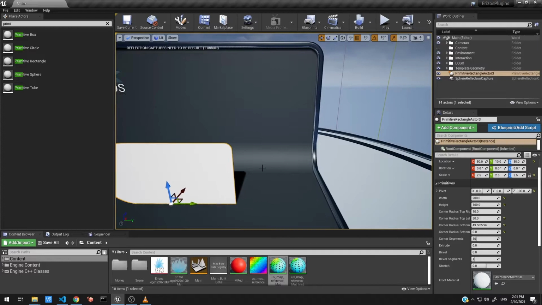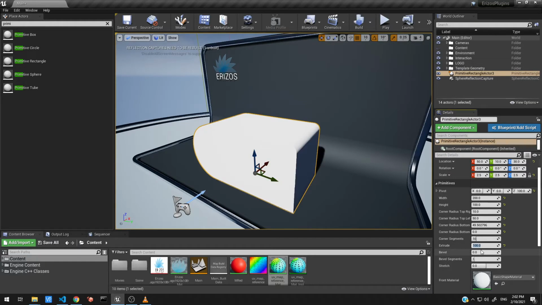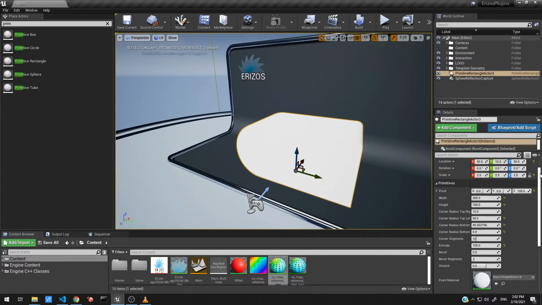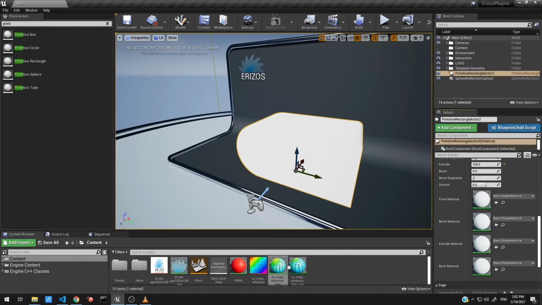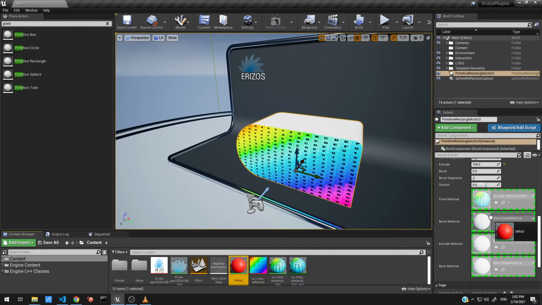Right now, if I play with my camera, we have a 2D shape. And just like with the circle primitive, we can set the extrude to make it a 3D shape. Let's set the extrude to 100, and now we have this 3D shape inside our level. It's pretty hard to see with the lighting, so I'm going to add some materials to the shape so we can see what's happening. Again, I'm going to use my example material here and drag it onto the front material. So there we go. Just like the other plugins, you can set different materials per face of your shape. It gives you full control.